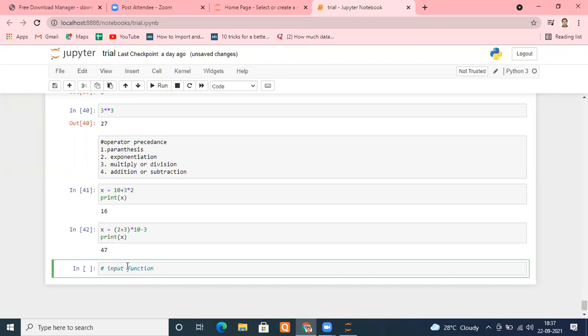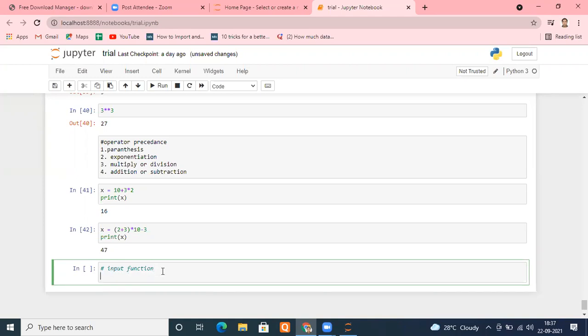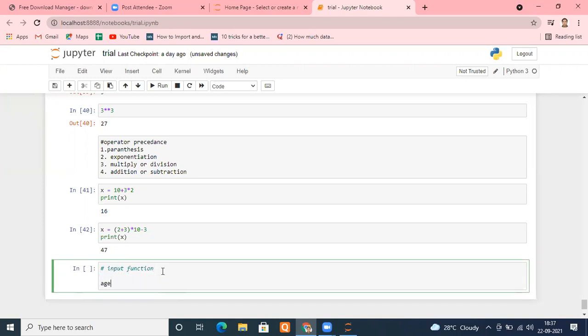Okay, one more thing, let's check what it will do. Suppose I'm going to ask a user his age. So I will use an age variable. Age equals, meaning whatever the user inputs, I will store in the variable age. So age equals, the function name is input. And inside this, you will write your string. Whatever you want to ask the user, type that string here.